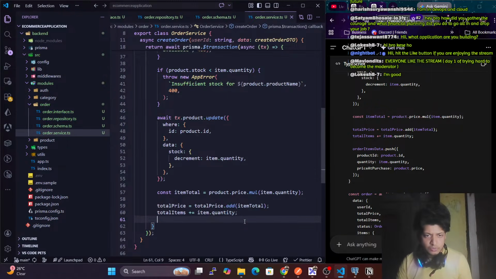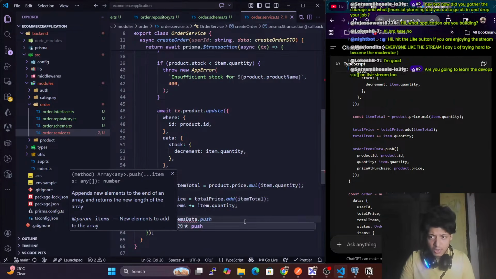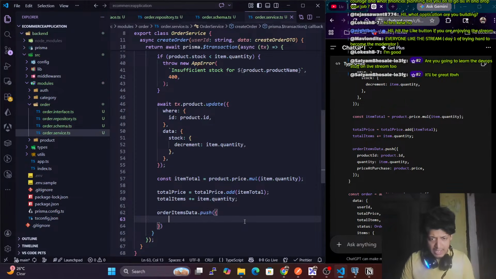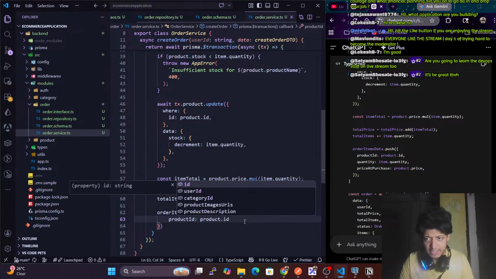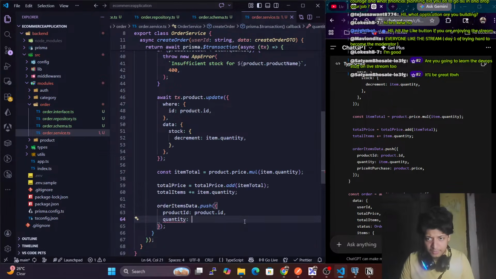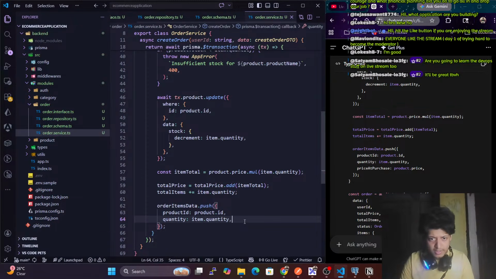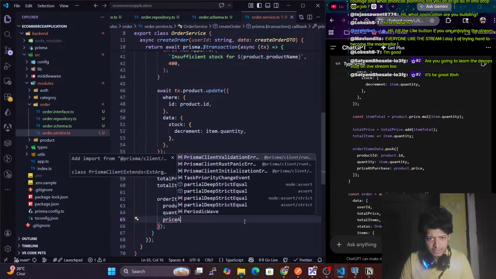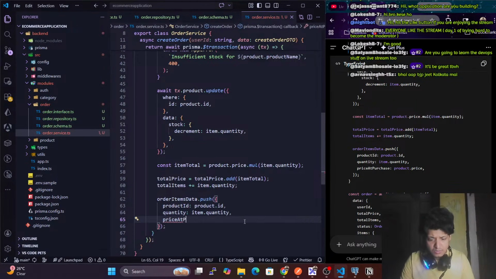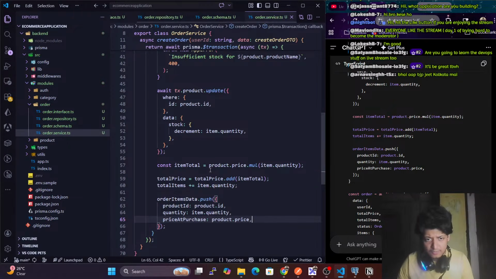So we have this, then order items data dot push. Here we have product ID, product dot ID, and here we have quantity, item dot quantity, then price at purchase, product dot price. Fine, this is done.